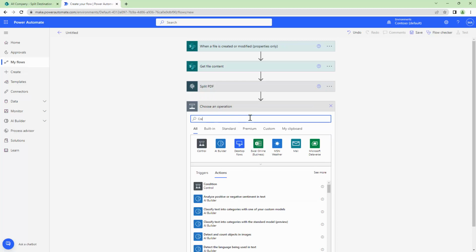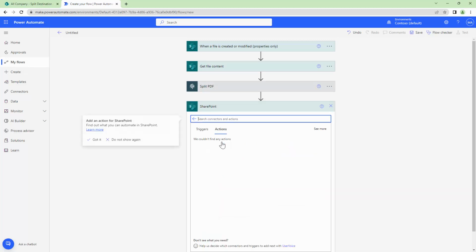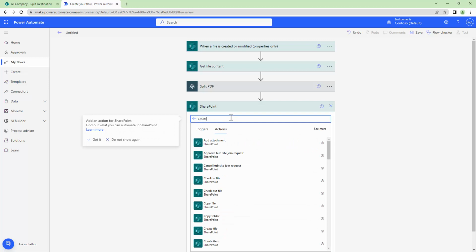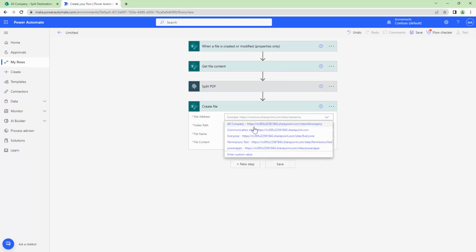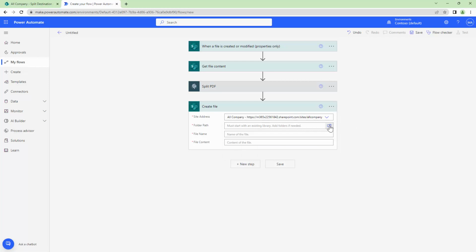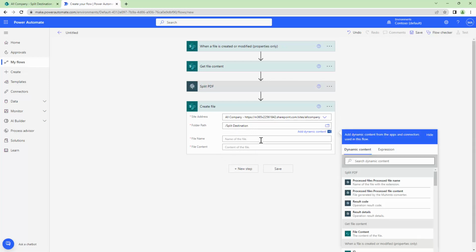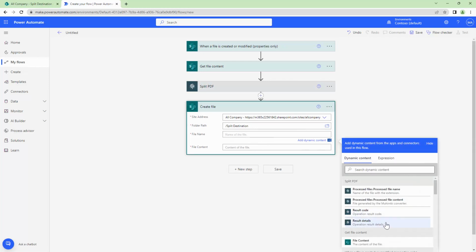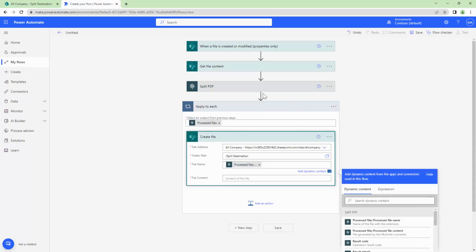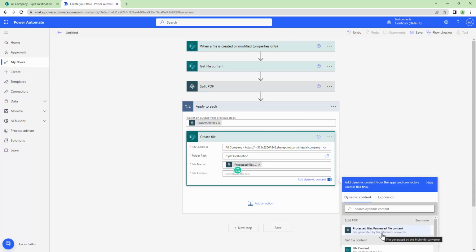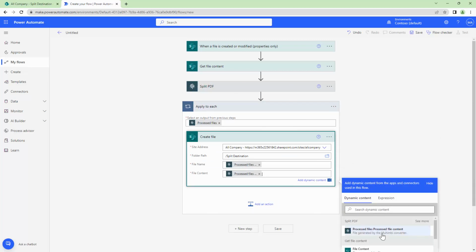Then finally, I need to create the file in SharePoint. So I'll select the SharePoint and I'll say create file. Perfect. I'll select the site address and I'll select the folder path. And here I'm going to give it the file name. So it's going to be the processed file name. It automatically decorates it into an apply to each loop because the output is an array. And the file content will be the processed file content.